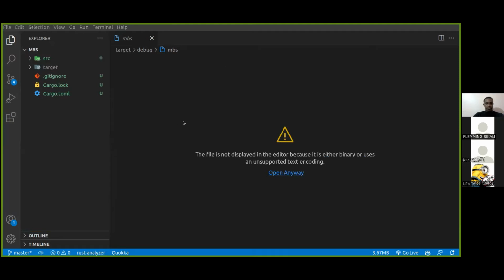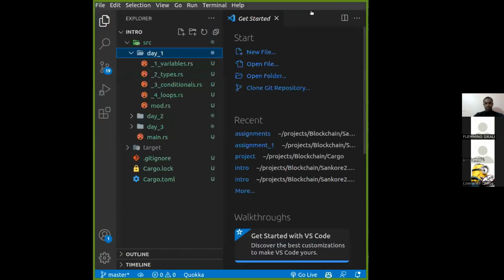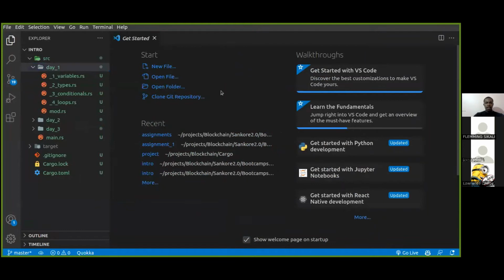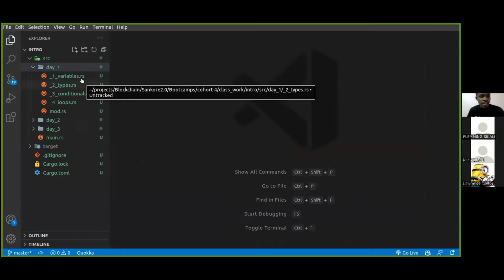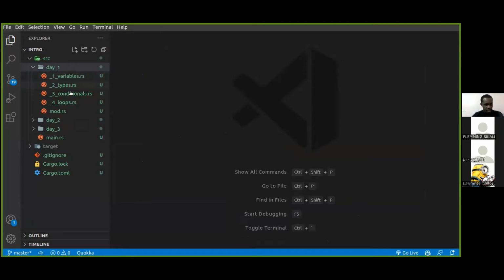the workspace we began with. So this is what I opened up earlier. Great. So like I said, we're going to cover the following today: variables, types, conditionals, and loops. Okay. So we're going to walk through these.